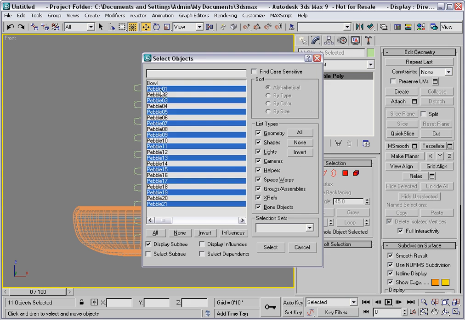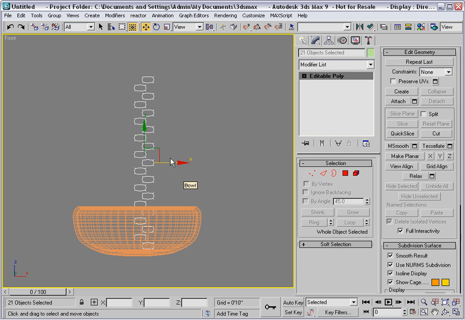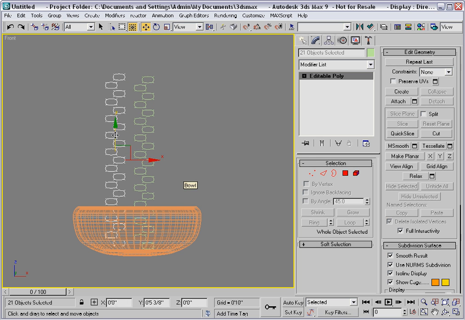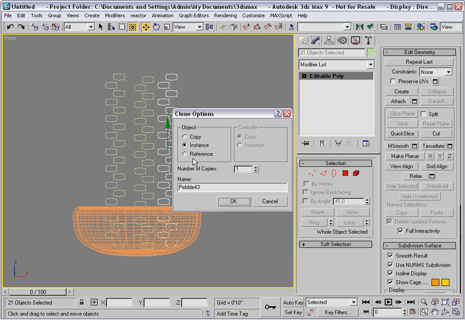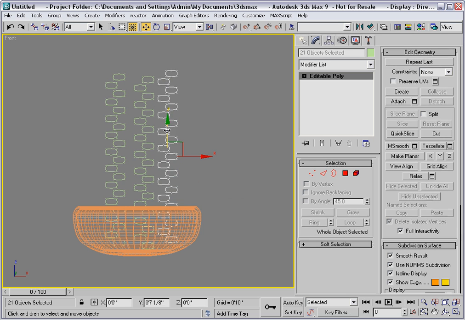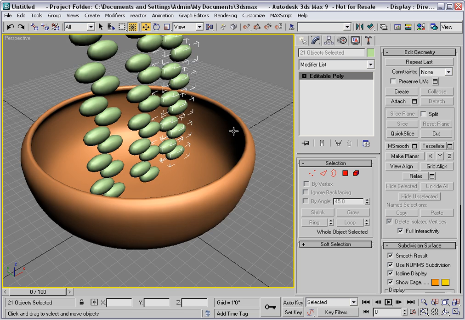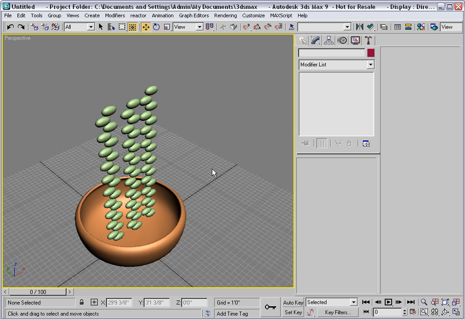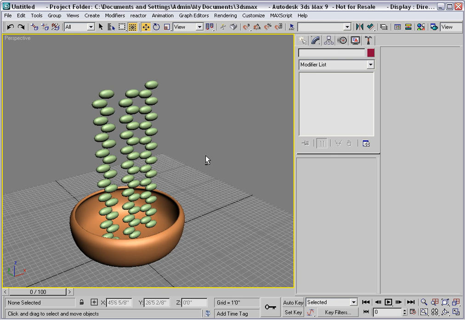I'll select all the pebbles and instance them again over here. Maybe I'll move that up a little bit and maybe do it even one more time. I'm not sure how many pebbles we need, so I'll just make lots of them. Go into perspective and zoom out. So we've arranged the rocks so that they will fall with the force of gravity into the bowl.